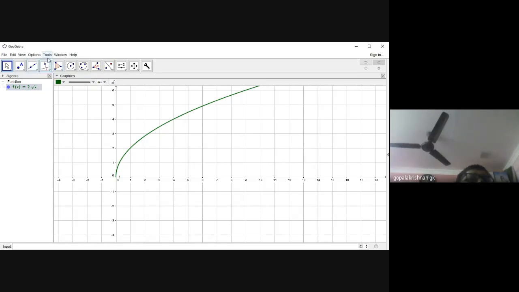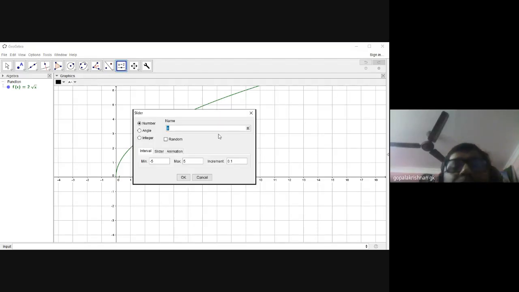Then I use a slider because I need a triangle. I need to run the triangle, right? So I take a slider. I call the slider A, here it is. In fact, I change it to N. So it's nice: number of rectangles.